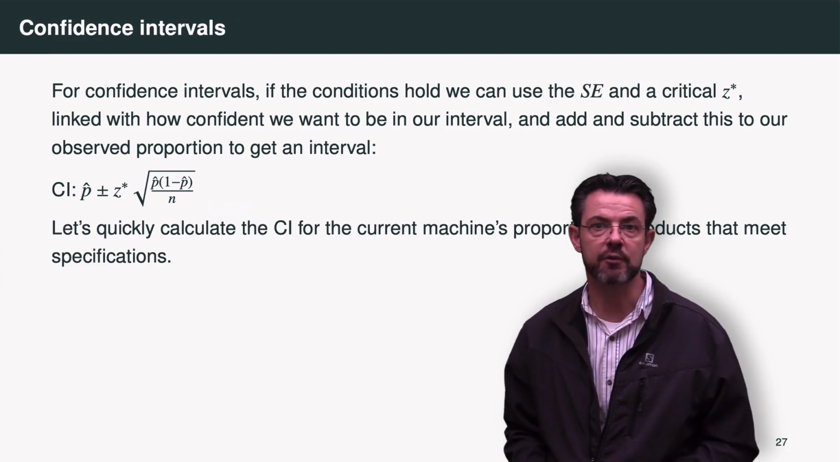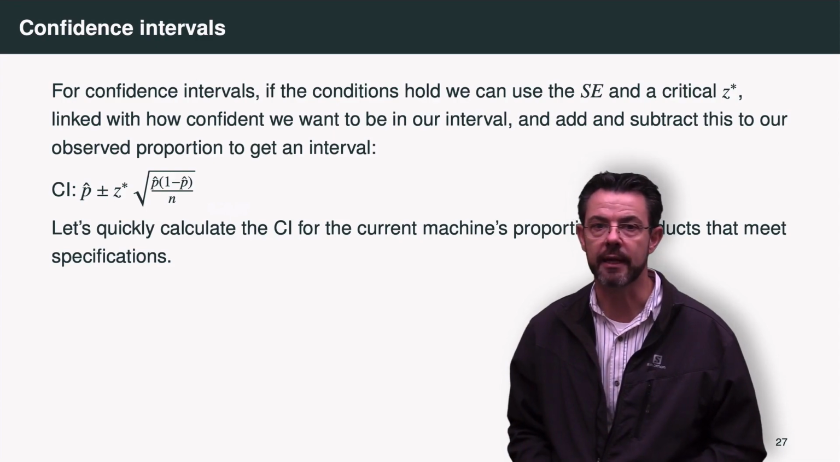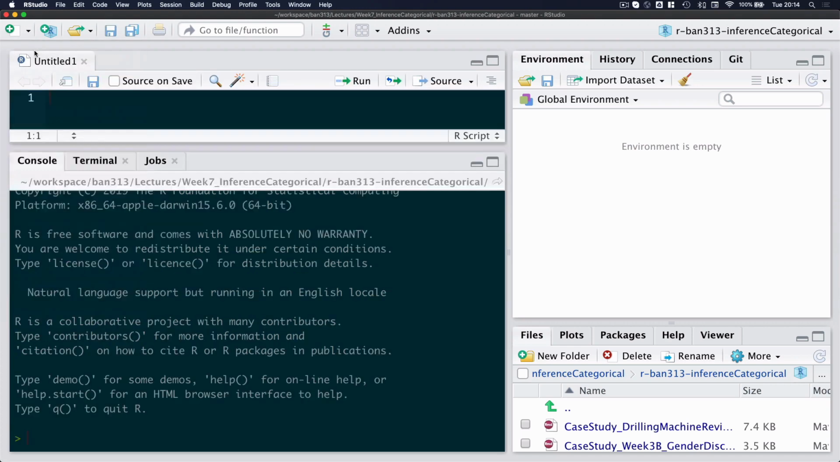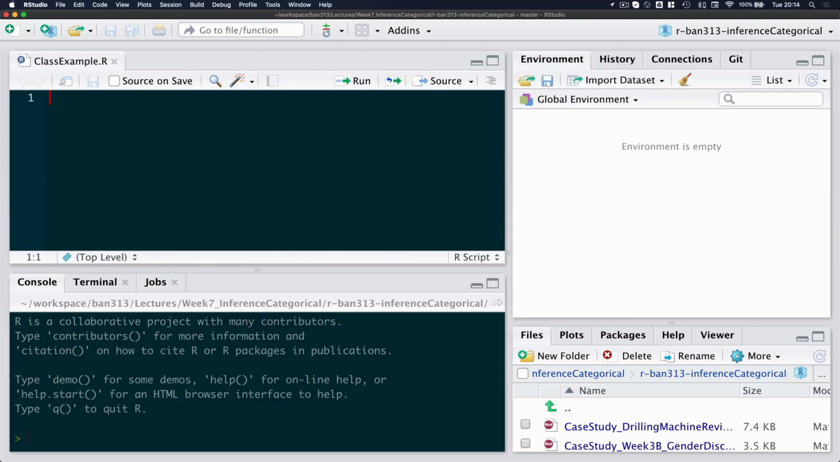So let's demonstrate that quickly in R, and we're going to use the current machine's proportions as we've distributed the data in an earlier lecture. So in R, I created a new project, and I'm now just going to create a new script file, which I'm going to call class example.